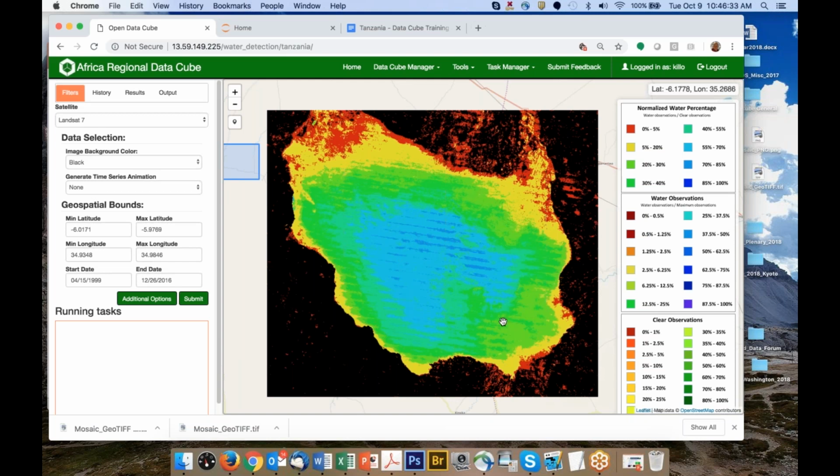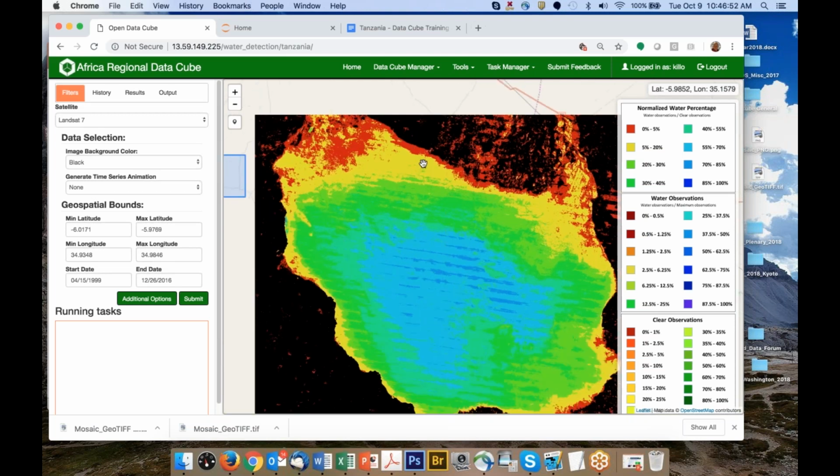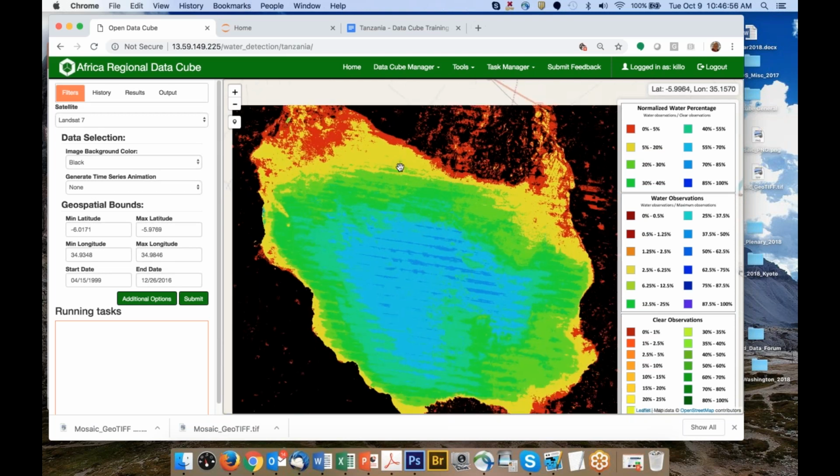This area around this perimeter in green is water only 30 to 40% of the time over 17 years. And then these areas in red are extreme events that are water only 0 to 5% of the time. So this lake is dynamically changing substantially. It appears that there was a dry period and that it was not water for much of the 17 years.